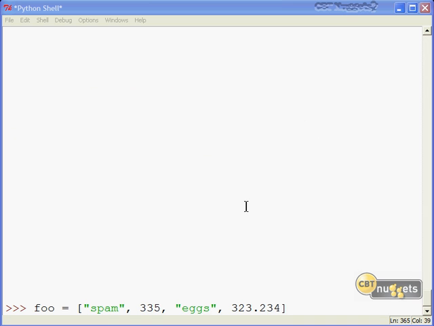Alright, here we are back in the Python interpreter. As you see, I've created a name called foo that includes, let's see, 1, 2, 3, 4 elements in this list, or 4 items. You see we have spam, 335, eggs, and a decimal. Couple points, just one initially that I want to make.